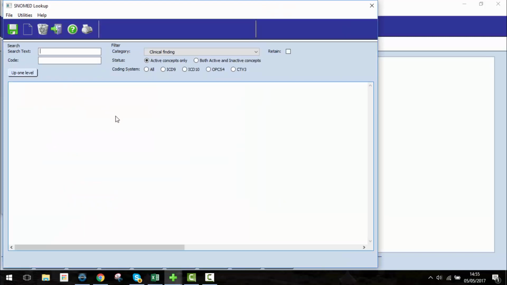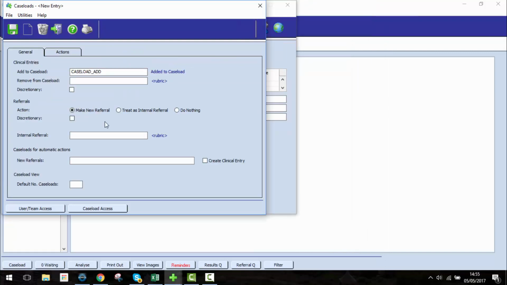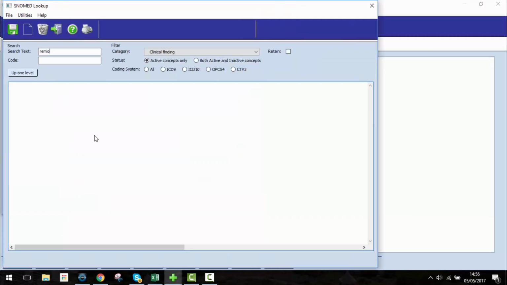So here I've got to look up to SNOMED, and if I go to add to caseload, I can choose my local code for added to caseload. So every time I add somebody to a caseload, that code will be put in the patient record.